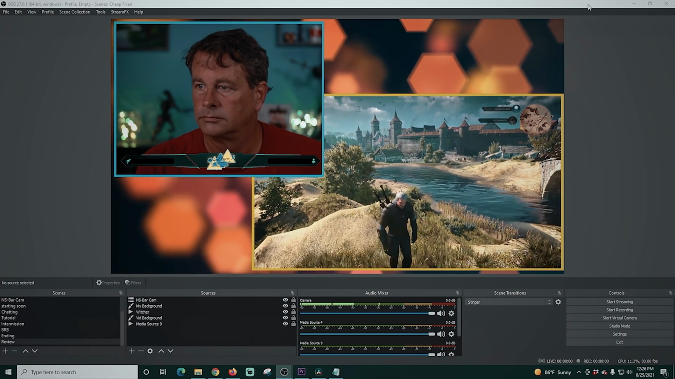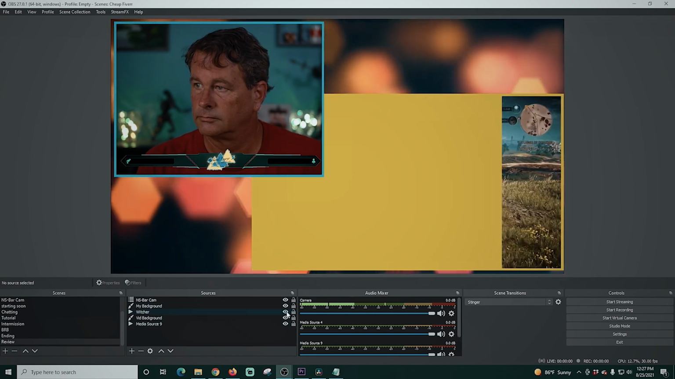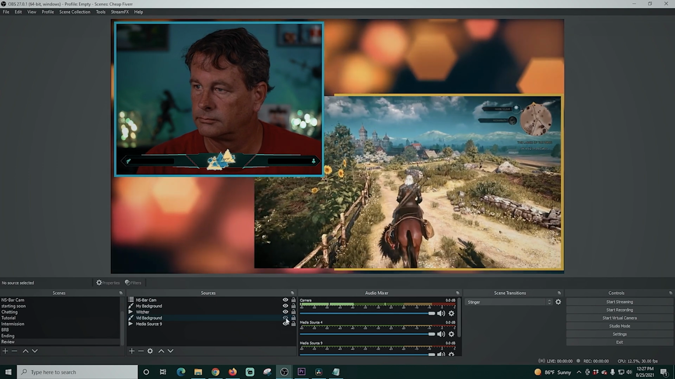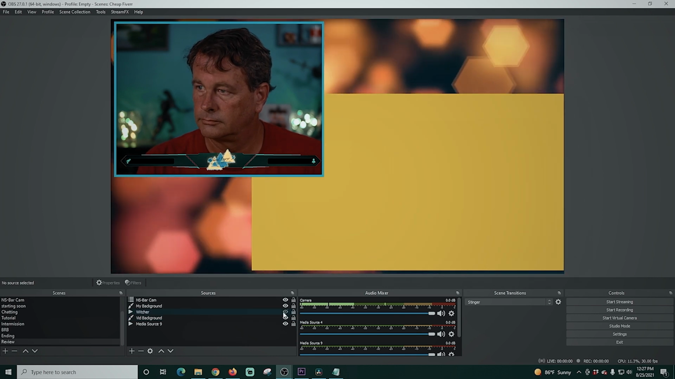Now let me show you some cool things that we can do with sources and even filters using the hotkeys. So I've created a scene here that shows a video. Maybe I'm doing a commentary on the video. And what I'm gonna do is go ahead and show you that I can hide and show these, and they kind of slide off to the right or left. And I have a little background on it as well.